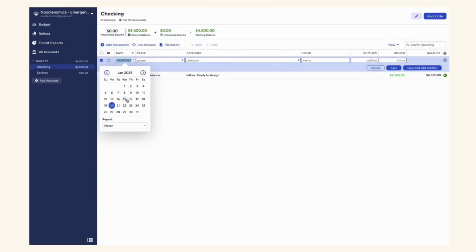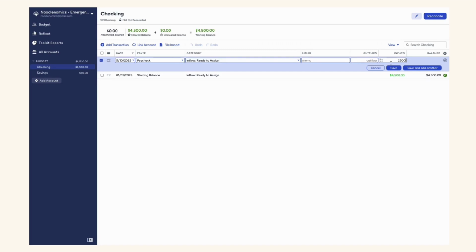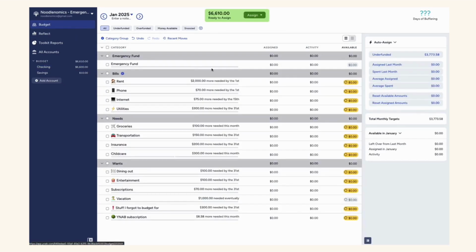So in YNAB, how that's done is I'm going to go ahead. I've already created this emergency fund line. I'm going to do a paycheck. Say I get $2,500, on the 10th of January, or 2,100 actually. Let's make it a little lower.